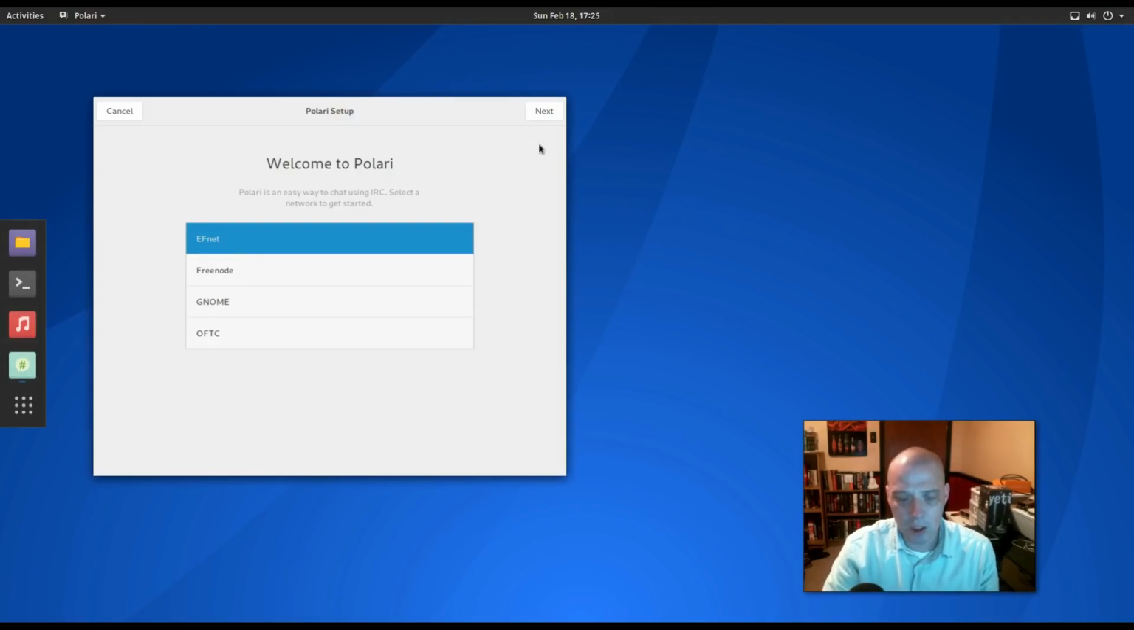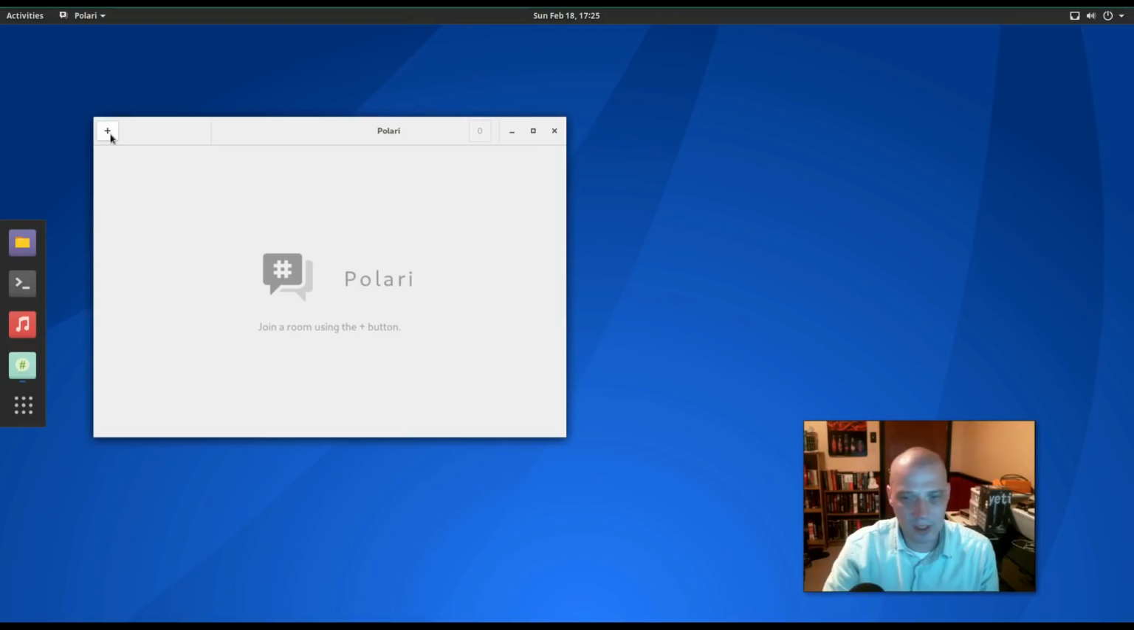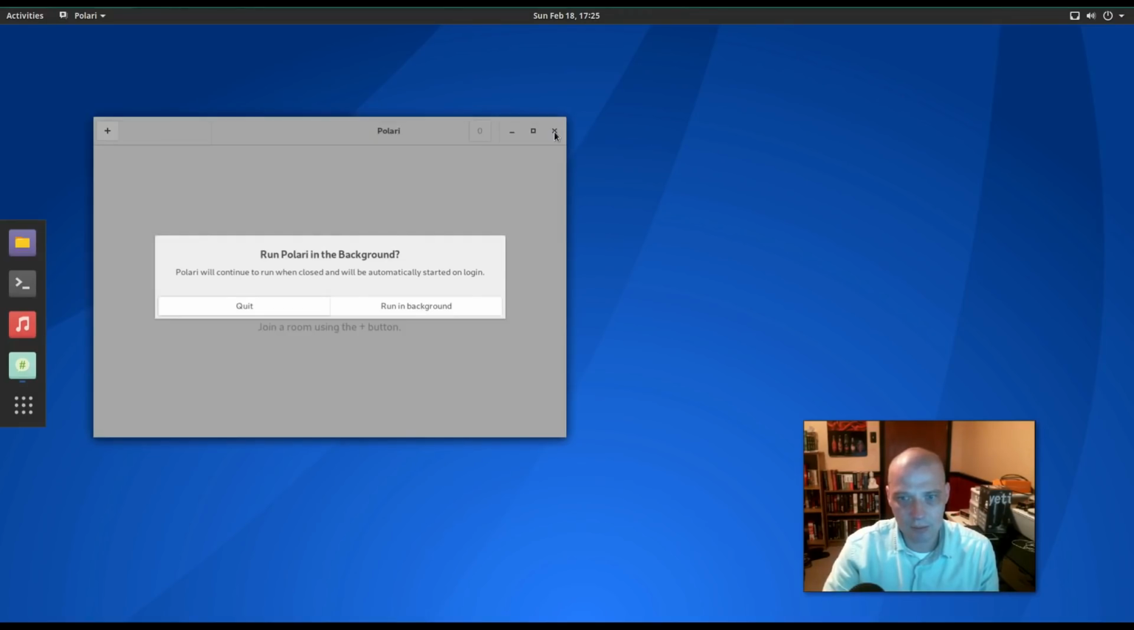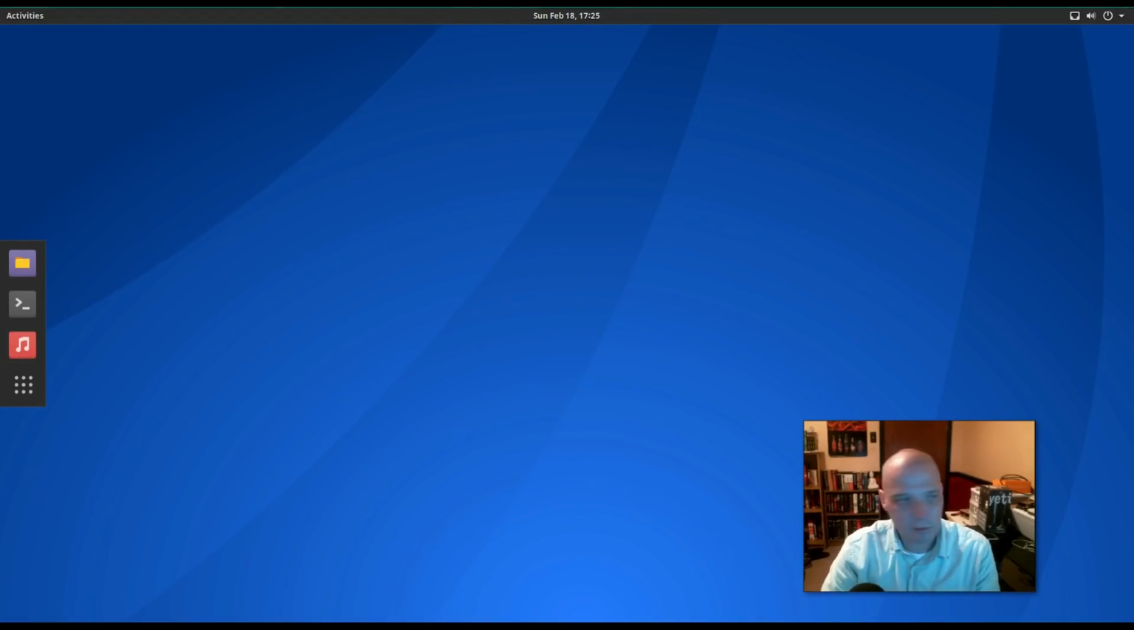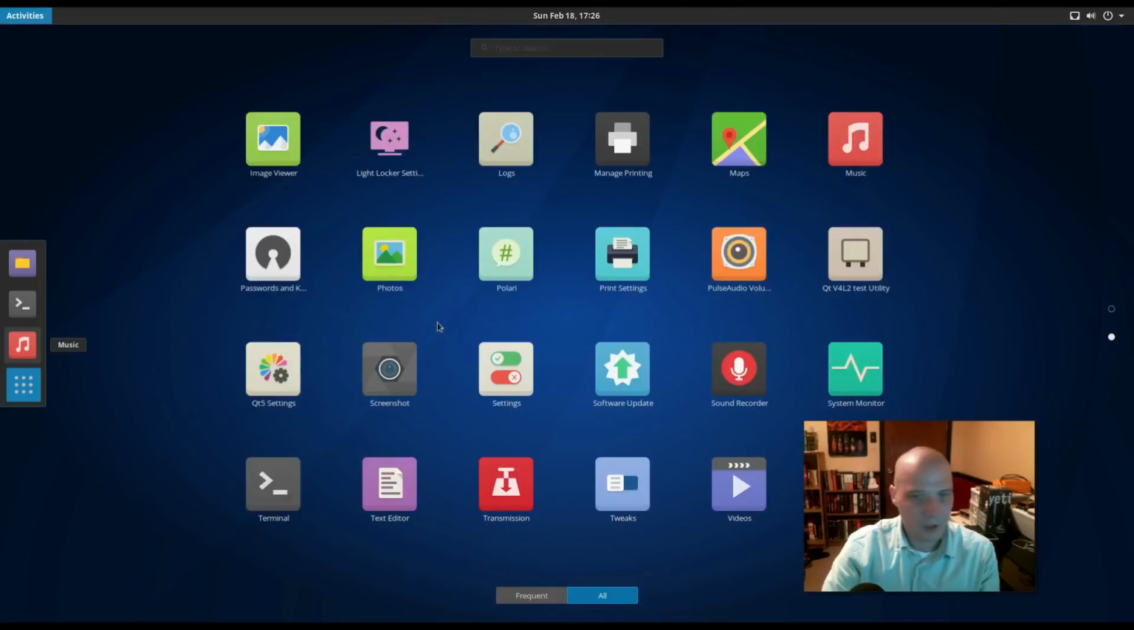Polari is our IRC chat client. Always important to have at least some IRC chat client installed on any system, just in case you need support. Almost every Linux distro has a support channel on IRC, most of them in the Freenode network. And we have print settings, pulse audio volume control, we have some Qt stuff, Qt 5 settings, we have our screenshot utility, we have our settings manager, which I'll come back to.